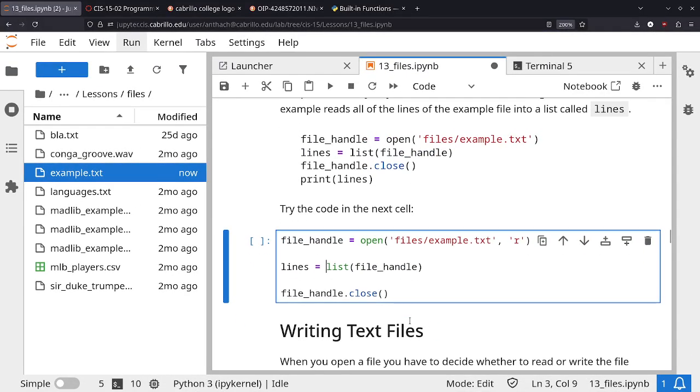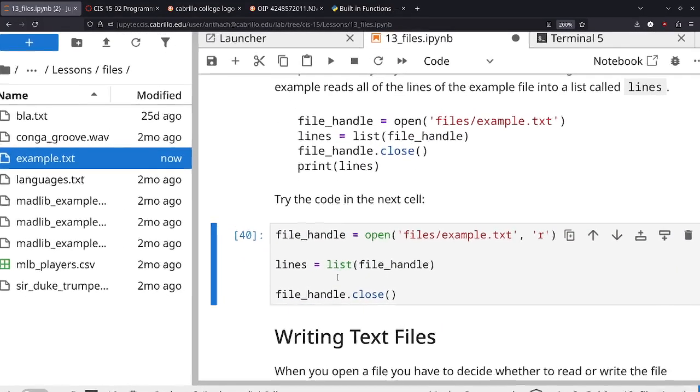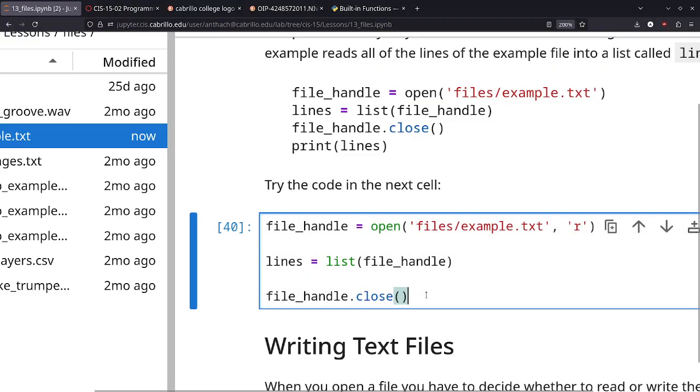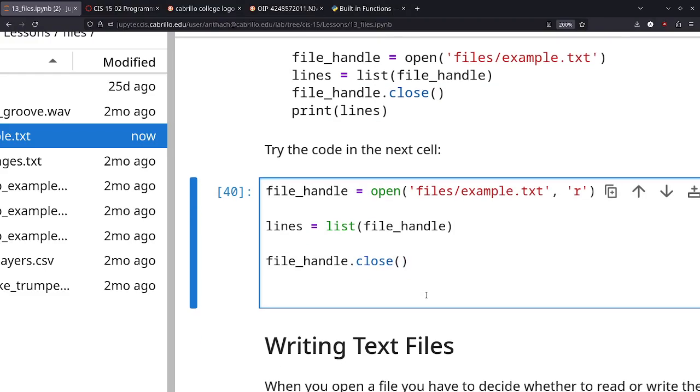So check this out. Let me press play. It doesn't do anything yet because I never outputted anything, but you could print the lines now. You can literally just say print lines, and then let's go ahead and look at it.